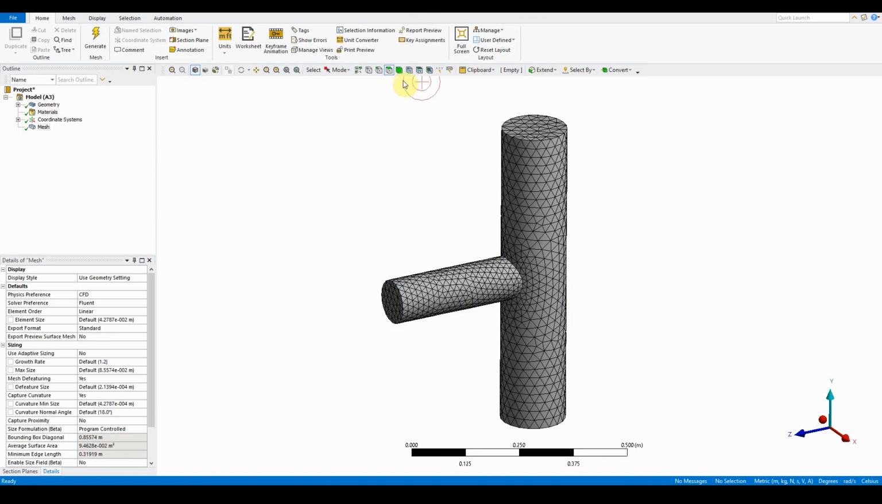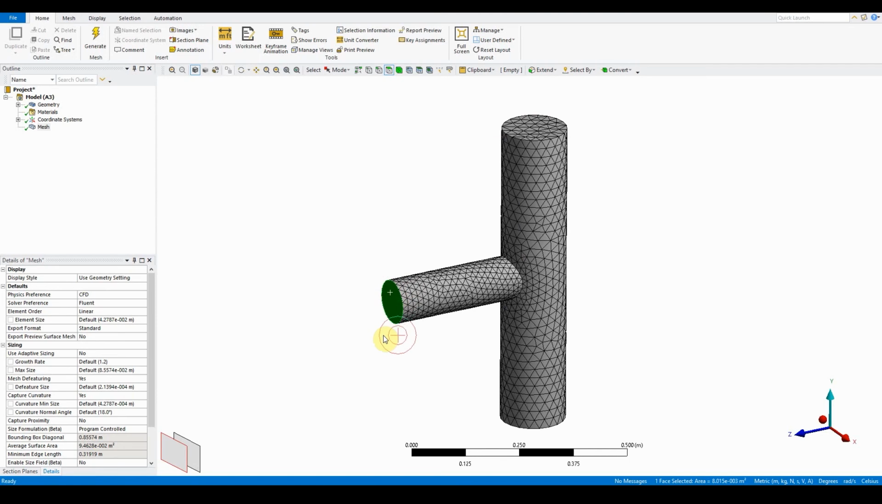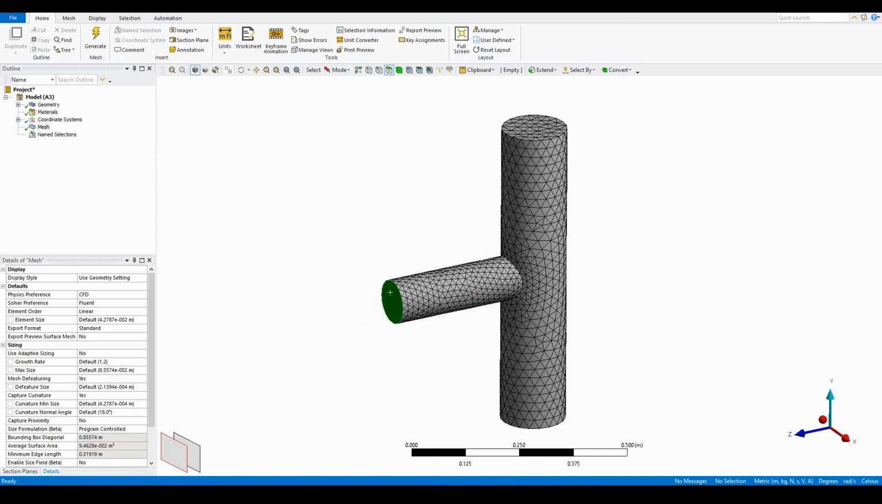Select the face tool, and select this face. You can either right click and create name selection, but as you can see, there's an N next to it. So if you select this face and press N on the keyboard, it will come up with the name selection dialog box. Because it's in the Z direction, we want to put inlet minus Z. And we do something very similar to the top part, which is up here.